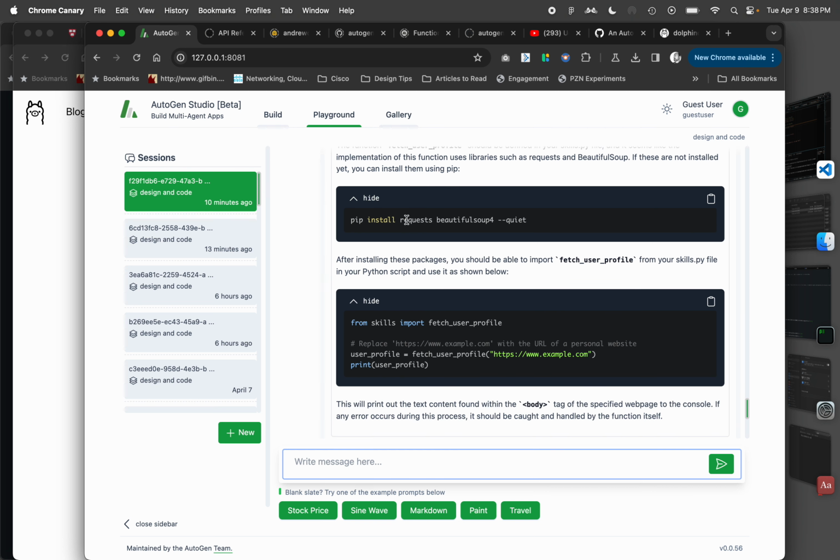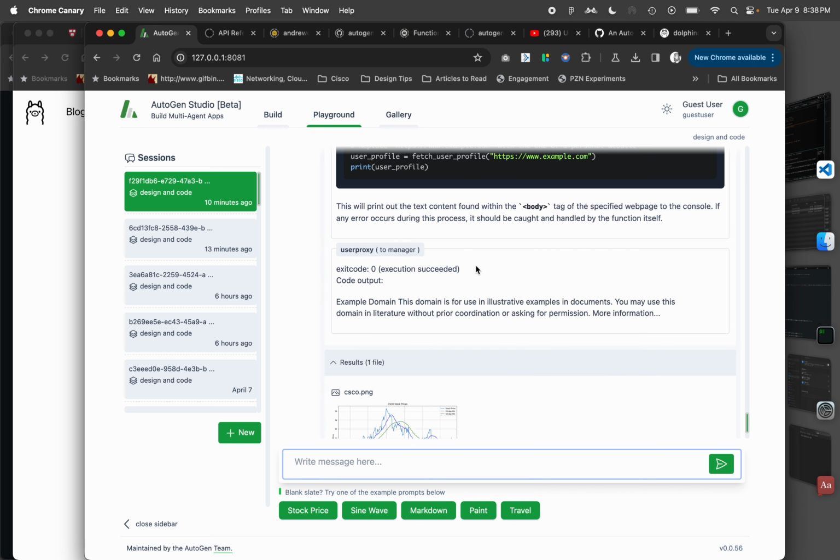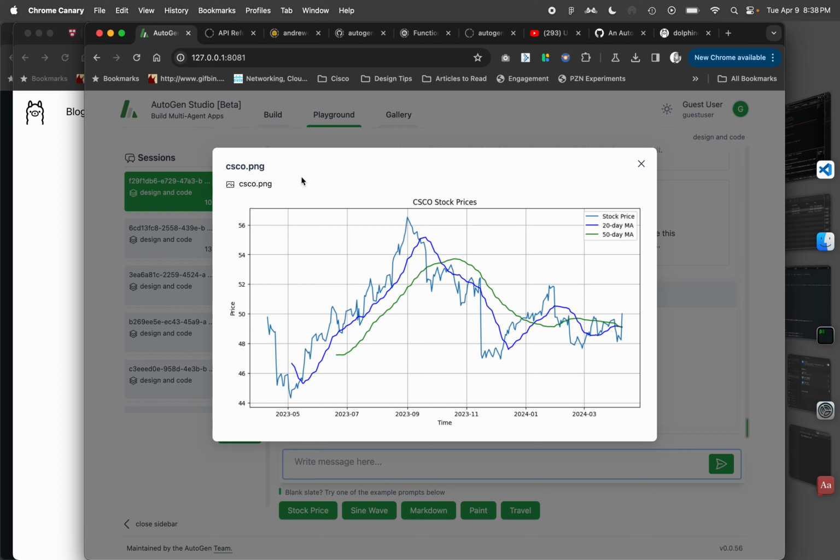Everett then goes back and forth a little. Beautiful Soup for a web scraper. Blah, blah. Execution succeeds. And we end up here.